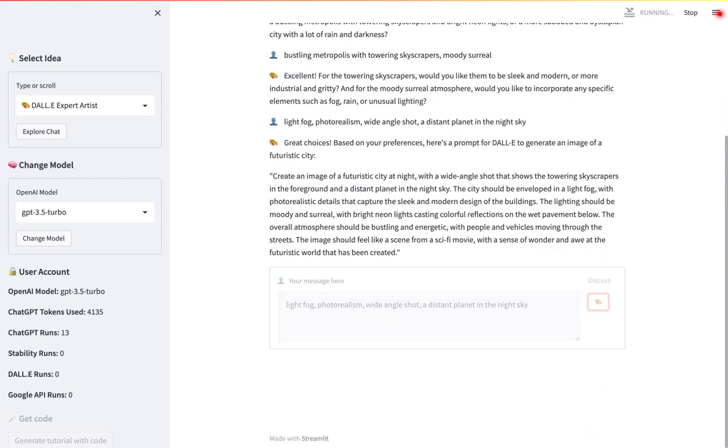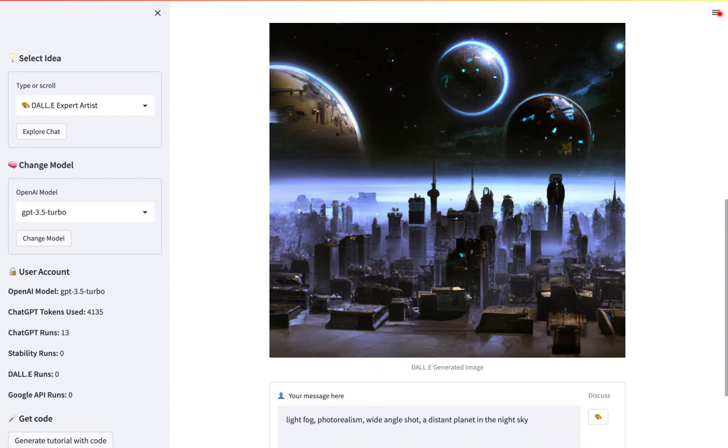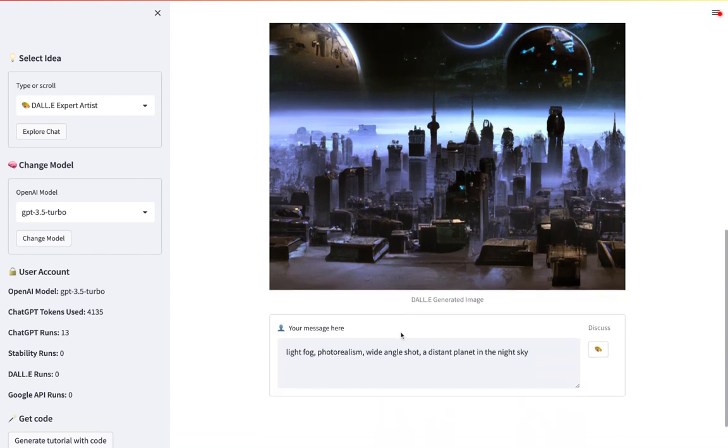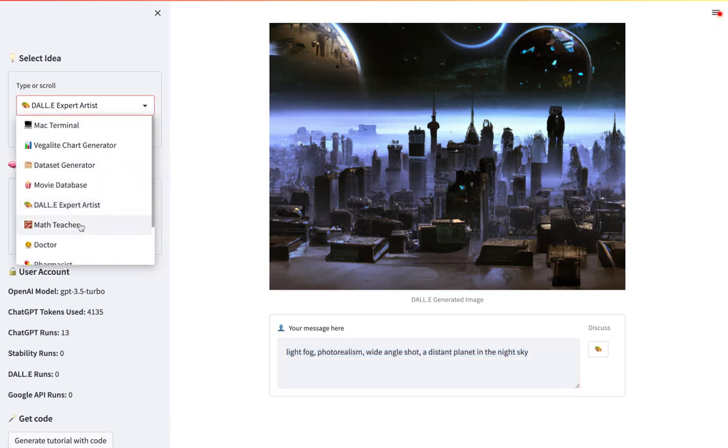All right, so what this does is it generates the prompt based on the Q&A that we just did. And that prompt in turn generates the image. If you're not happy with the image, you can continue editing it. For now, let's move on to the next demo.